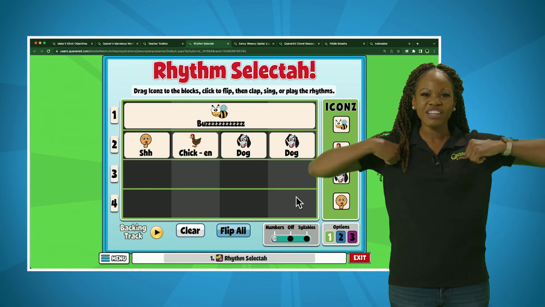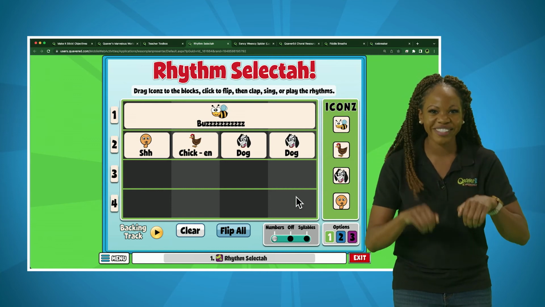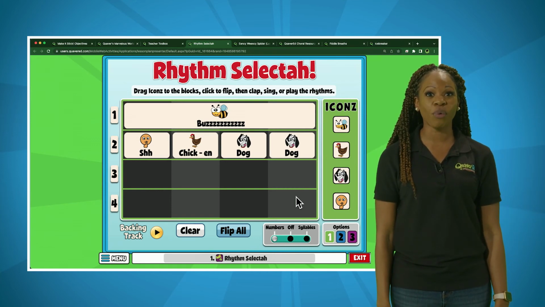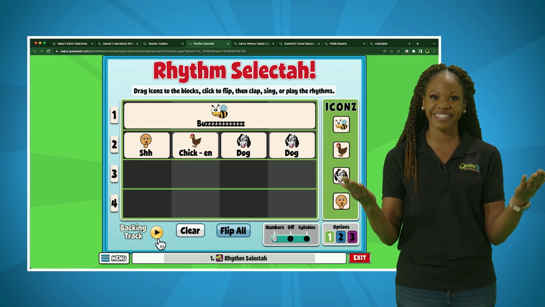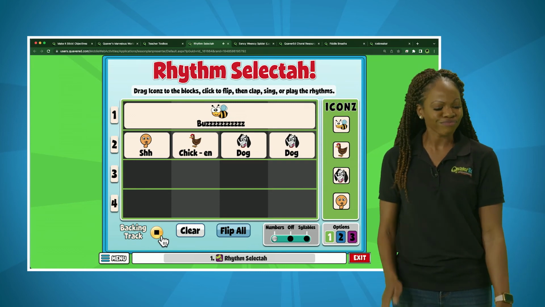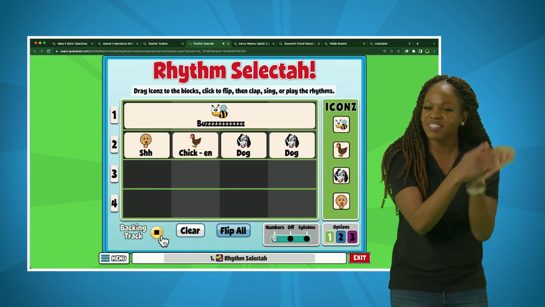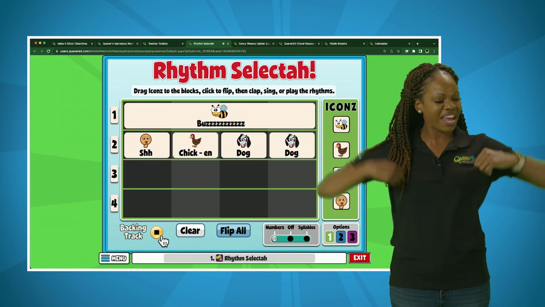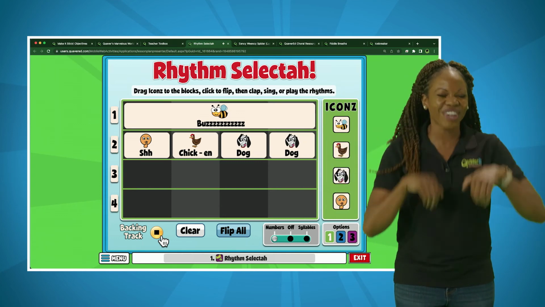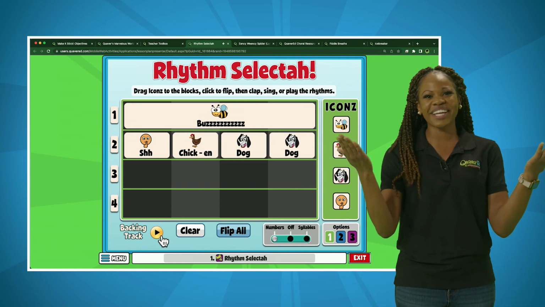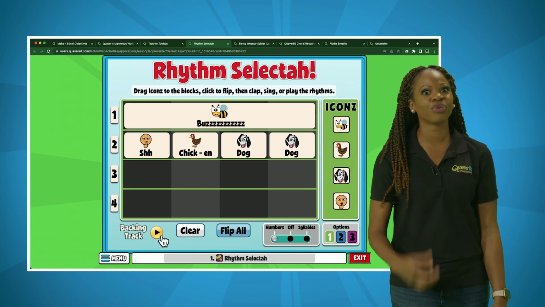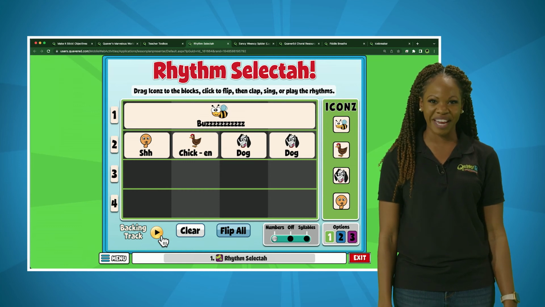Bzzz, shh, chicken, dog, dog. Okay, now we've got to press play to add the music. Bzzz, shh, chicken, dog, dog. You can't deny that backing track will really get your students up and moving.